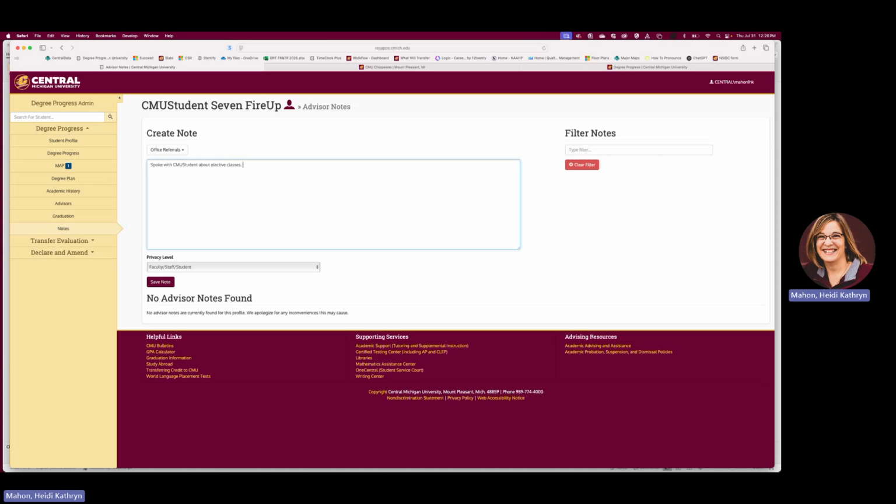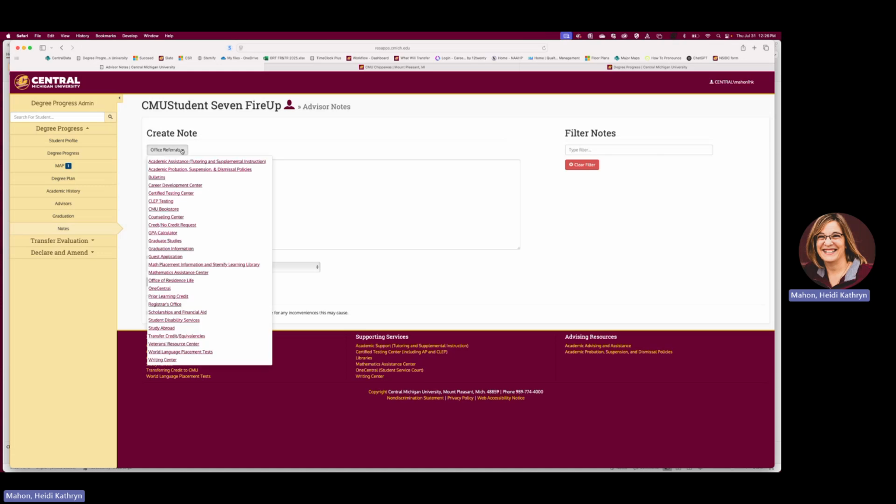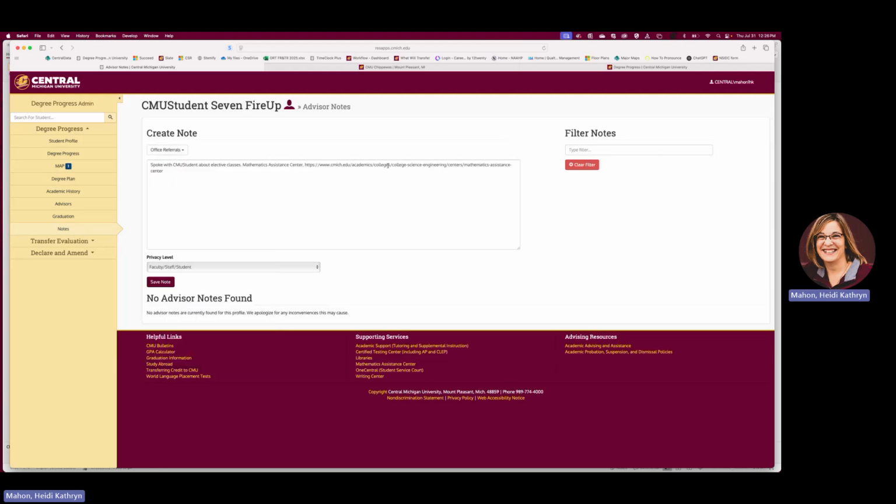So very simple. You just type your note in here, CMU student about elective classes. Just type it in. We actually have office referrals. If you want to refer them to tutoring, you can select that. Career development, maybe you think that they should CLEP test out of a class, or maybe they should attend the Math Assistance Center, or they need to discuss things on finances, send them to One Central. So you just click on that.